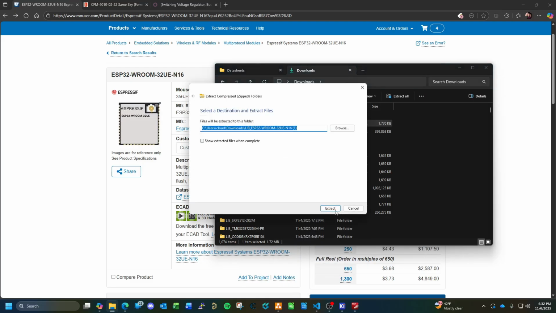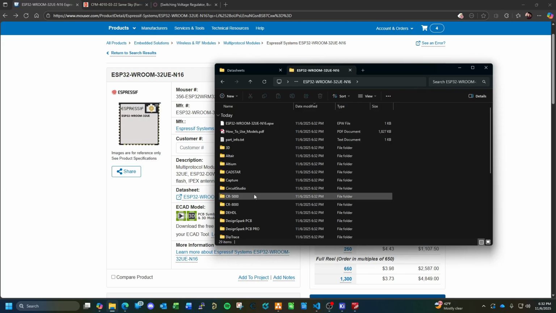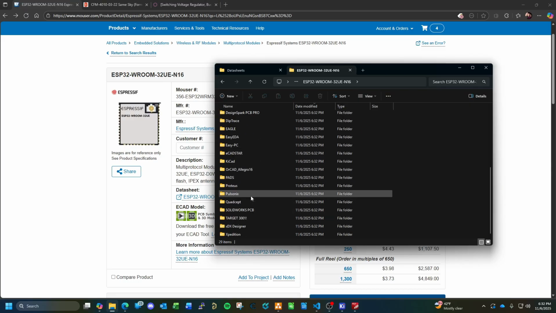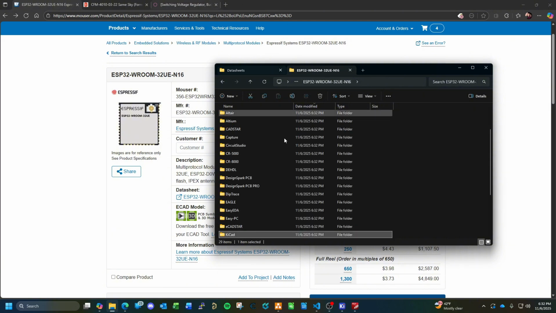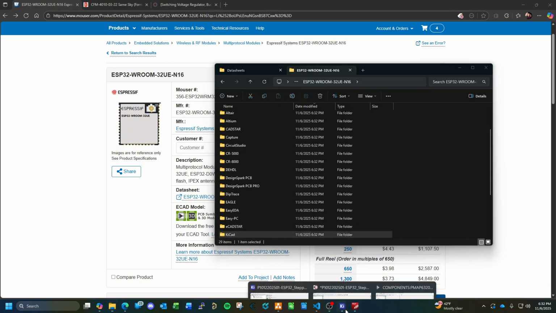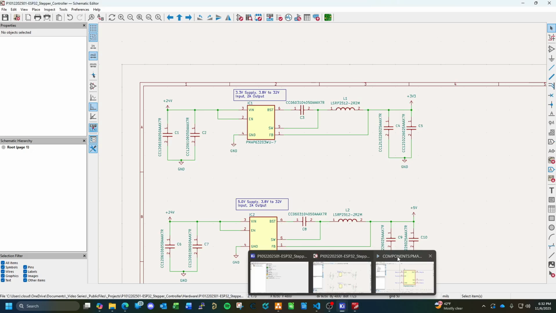Extract all. I'm about to go through and get all these zip files out of here. That's just getting annoying. All right, please have the KiCad. Oh, that's gonna make our lives a little easier. Component. All right, let's make sure we save this. Let's go back over to our components.